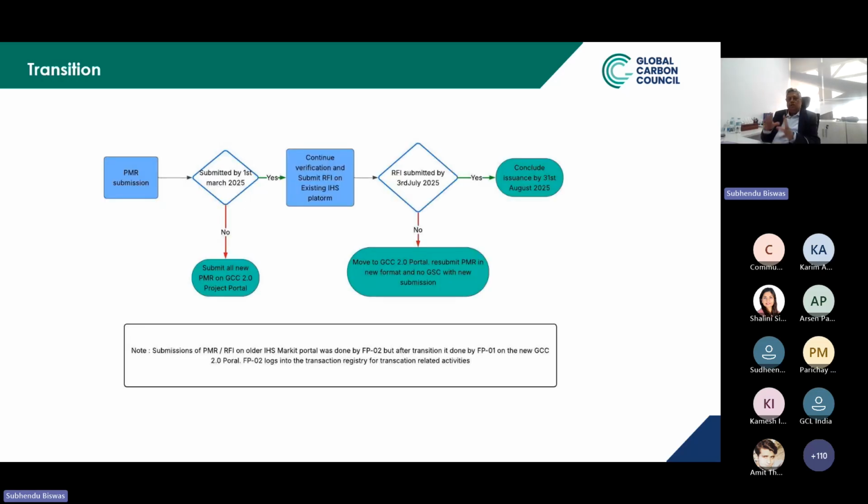Your issuance process starts with a PMR submission, right? So the question is, did you submit this PMR before 1st of March 2025? If you have submitted a PMR before 1st of March, you could continue doing the verification and submit the request for issuance of those PMRs. If you had not submitted before 1st March, no more PMRs are accommodated on the previous registry. You'd have to come to the 2.0 portal to submit new PMRs. So that is already in effect. This part is already done.